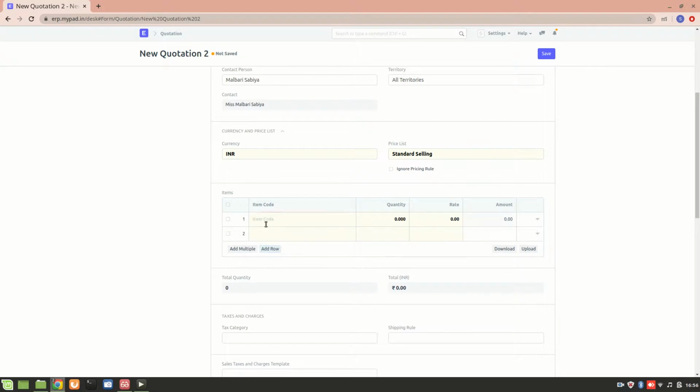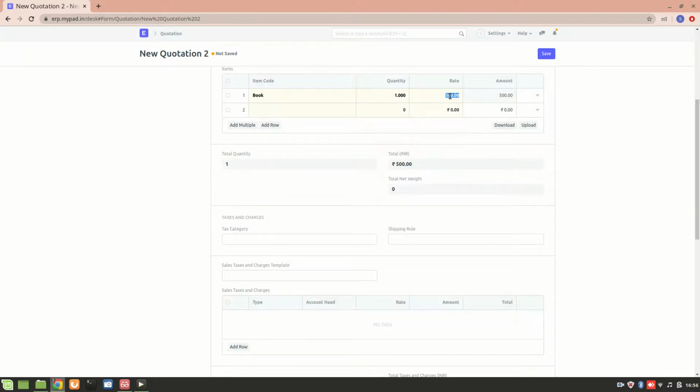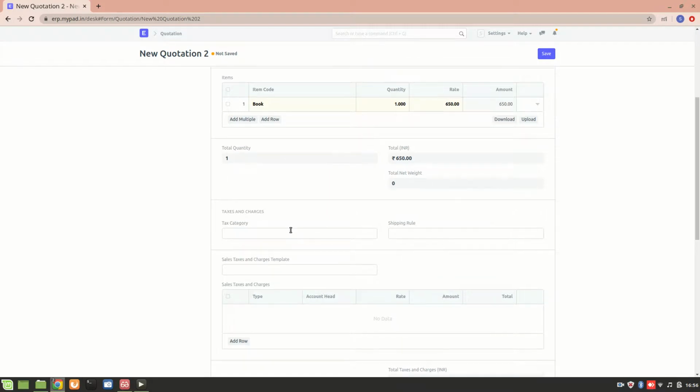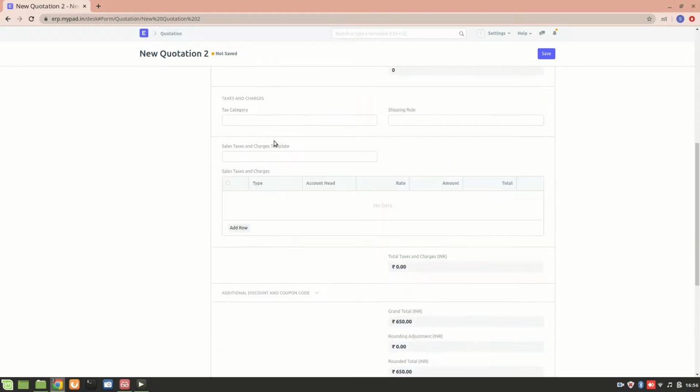Alright, now in item we want to add the information about the item, its price and everything. So let's add an item. Now suppose the price of an item is 650. All right, keep it 650, and let's remove this row. Okay, so we will be sending this particular invoice to a customer. All right, now let's go from here.